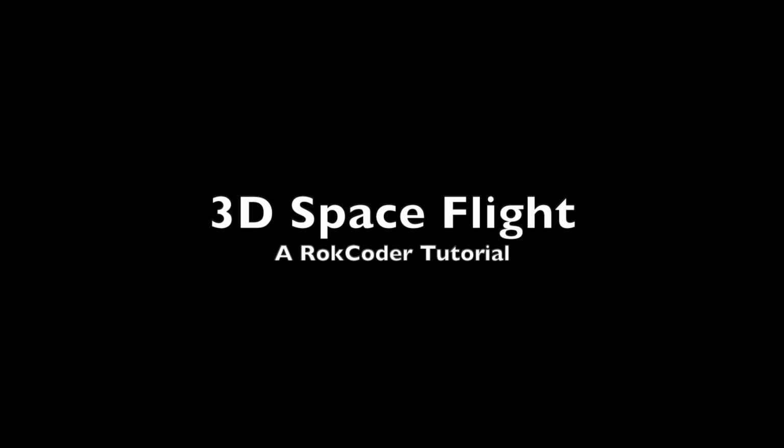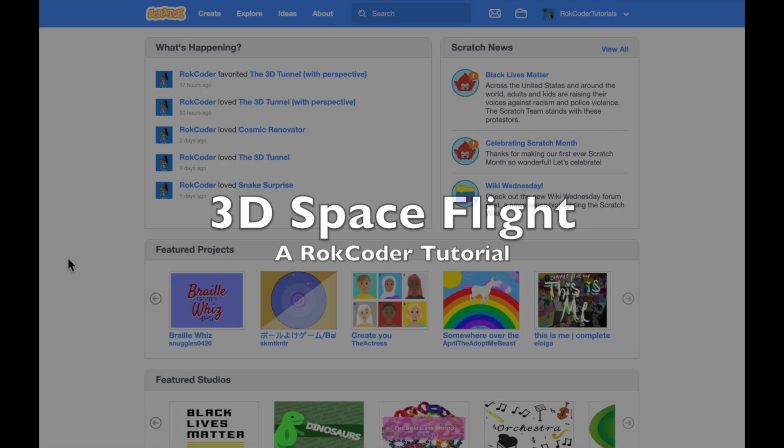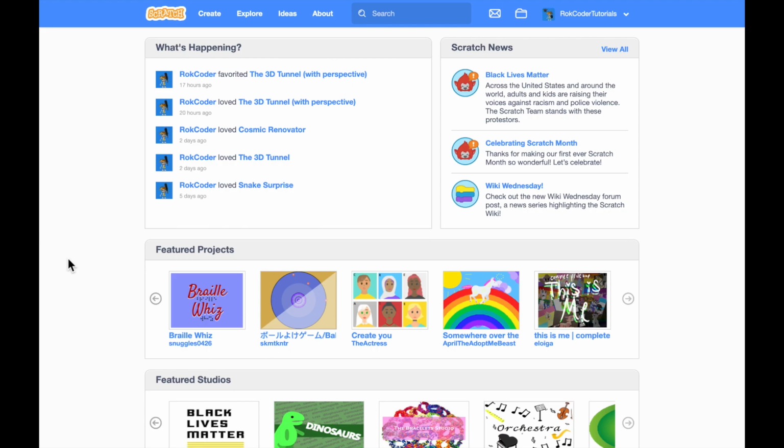A few days ago, I made a tutorial called the 3D tunnel, which gave the impression that you were traveling through a twisting, turning tunnel. Today I'm going to do a similar 3D tutorial, but a much shorter one, which gives the impression that you're in a spaceship flying through the stars in outer space. So let's get started by creating a new project.